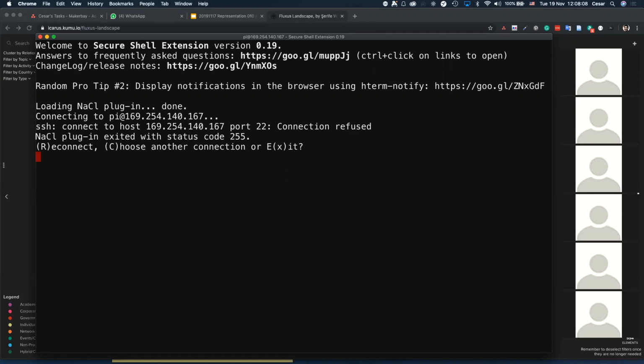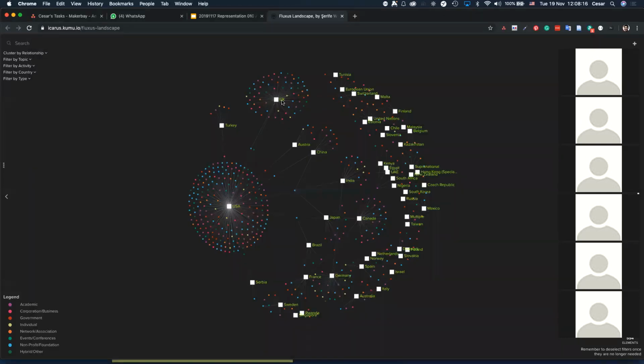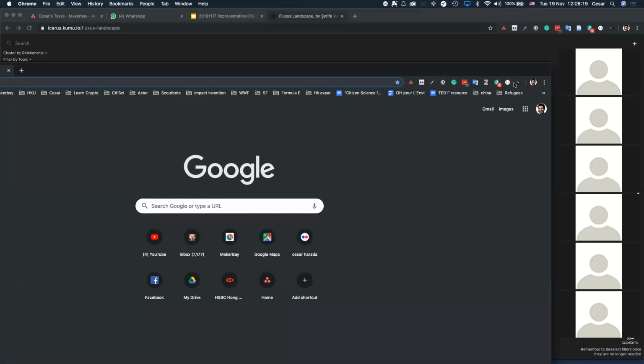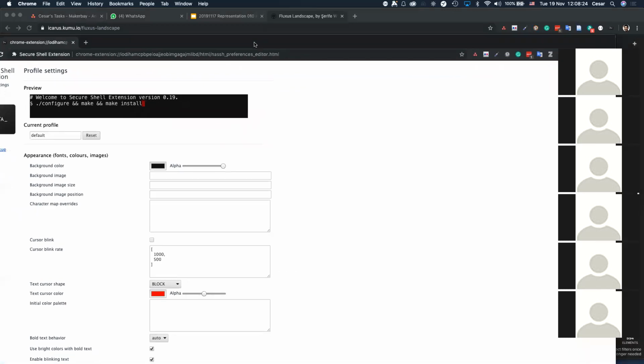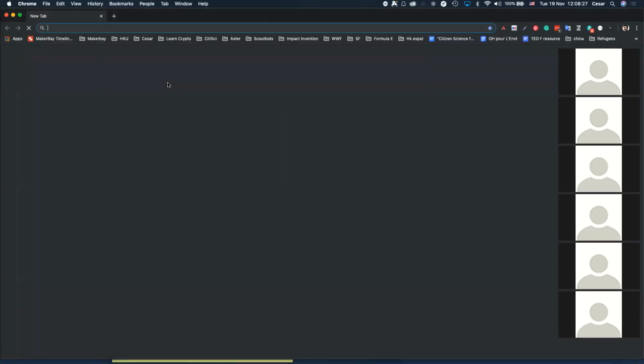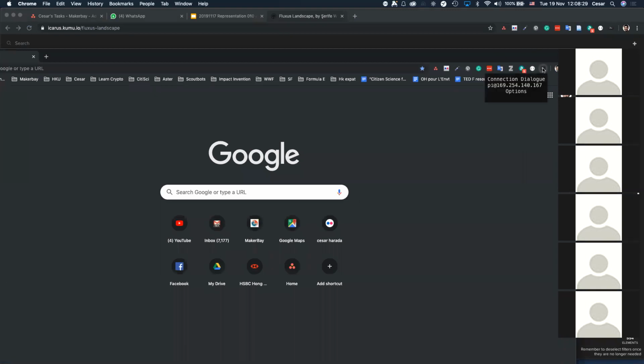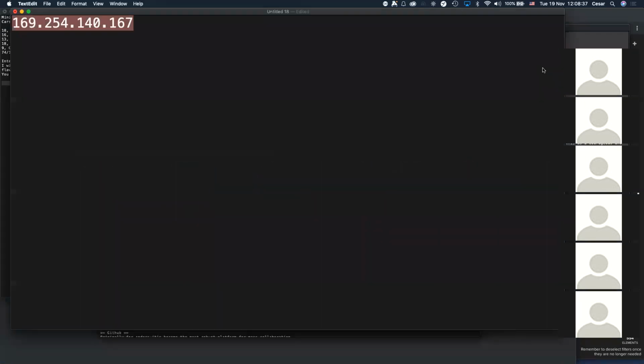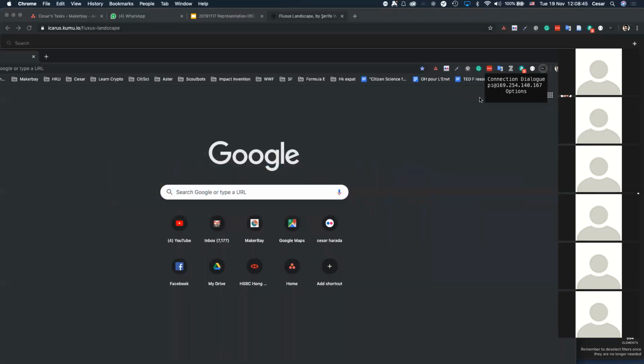Yeah. Okay, so it looks like now connection is refused. That's embarrassing. So I'm just going to reinitiate another connection. I'll try something slightly different. There shouldn't be problems in this part. Did I make a mistake in the address? Or it doesn't recognize it? So, 169.254.140.167. Okay, that is correct. Okay, so I'm just going to try again.